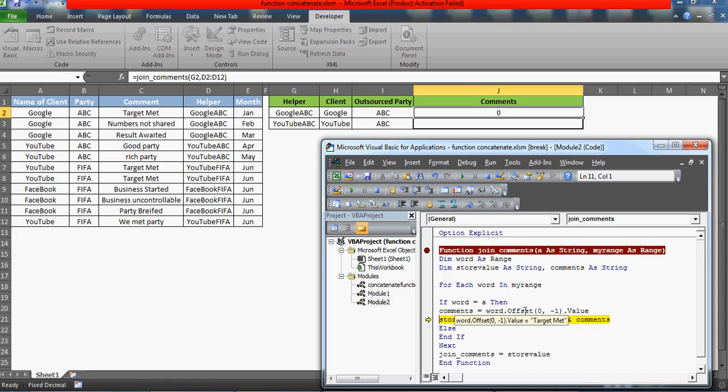Offset is not a function, but yes, of course it's a formula. It is also used in graphs and advanced Excel, but in VBA it has its own significance. So from there it is picking up this value, and now this store value, let's just press F8, will again have the target met value, right, because it is coming from this comments.